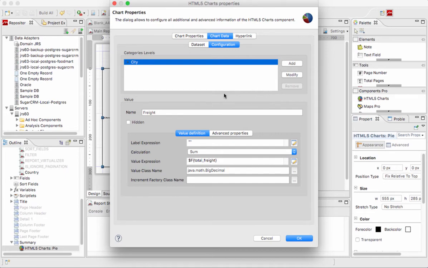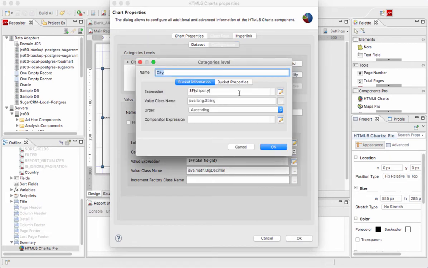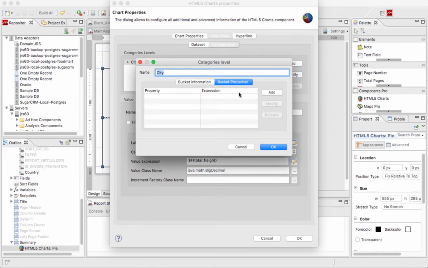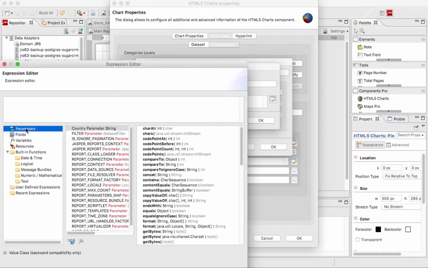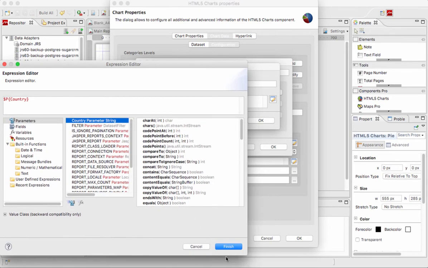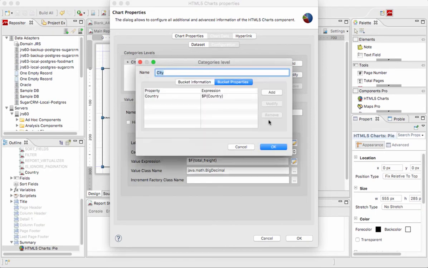The first thing I need to do is define some bucket properties. Since I am grouping on the city, and since I'm passing in country as a parameter, I actually need to create two bucket properties. So I'll click on the bucket properties tab, and then click the add button. The first bucket property I'm going to create is called country, and I'm going to use the country parameter. Then I click finish, and I click OK.